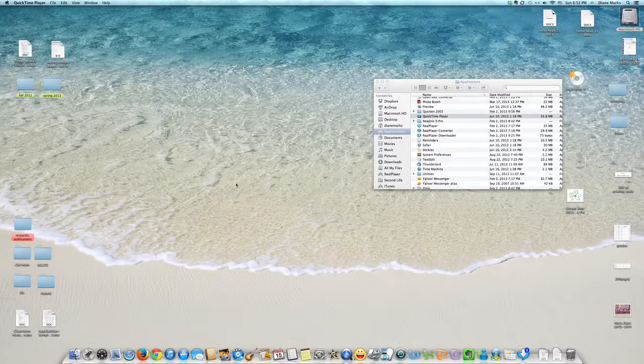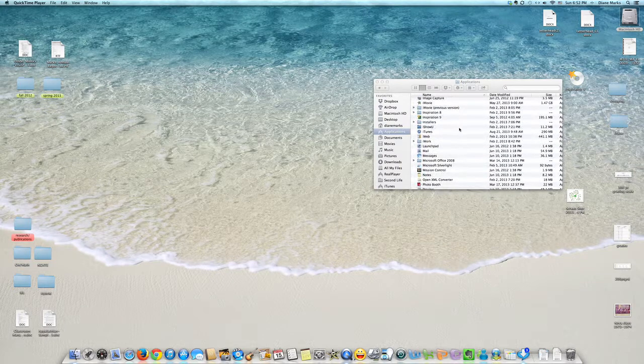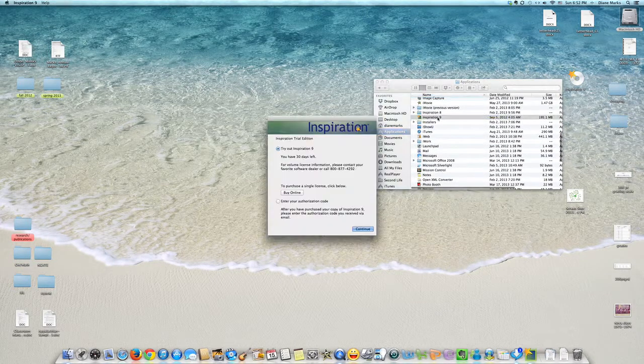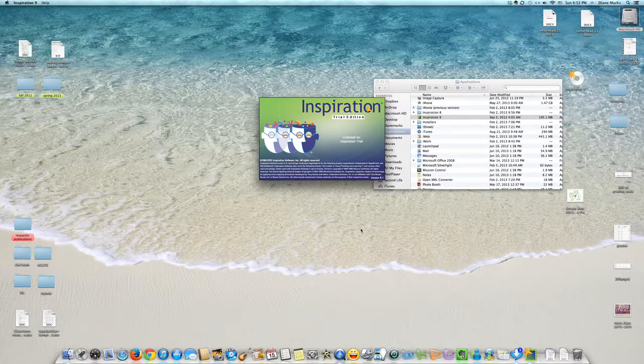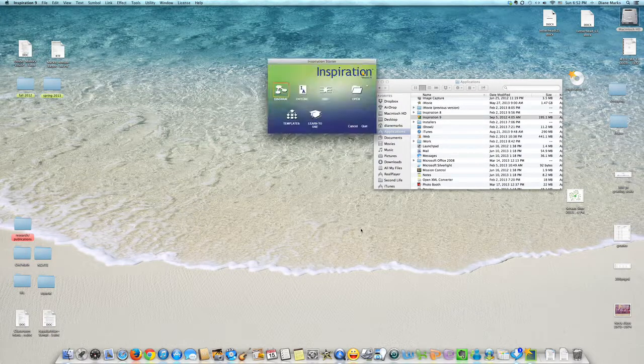Okay, so let's get started. I just downloaded the 30-day trial because I'm at home and I'm not at school, so I'm not using their software. So I'm going to go into my applications and I'm going to open up Inspiration. And you can see here where it says it's a trial edition, which means mine is limited. The one that you have on campus is unlimited, but it won't make any difference for what we're doing here today.